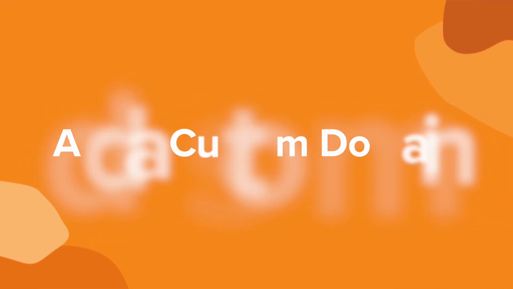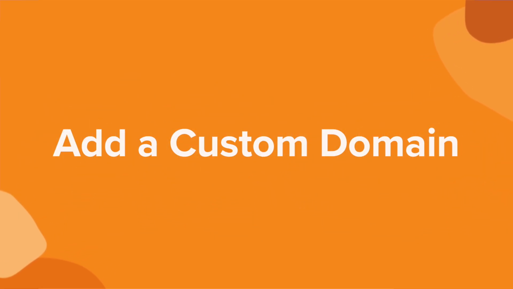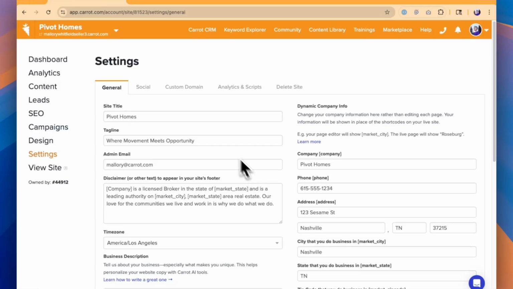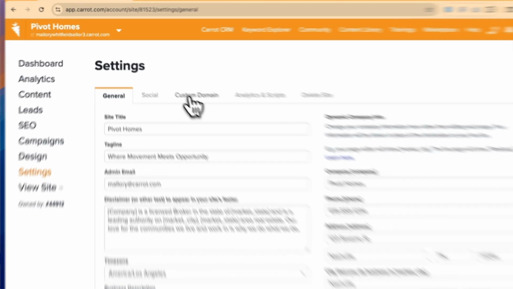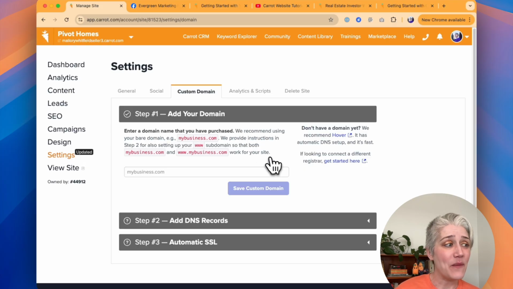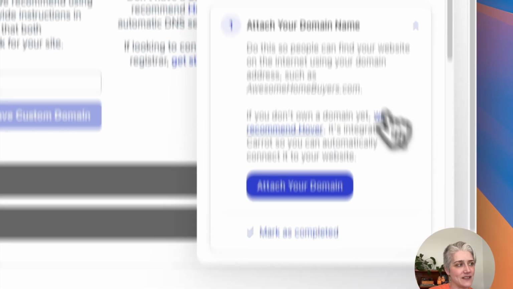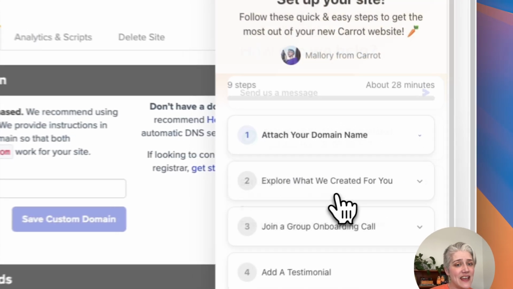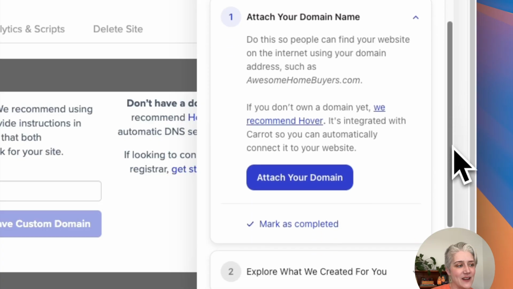To attach your custom domain name, such as awesomehomebuyers.com, head over to the Custom Domain tab in your site settings. Here you'll see that we've linked out to some help articles about this, but if you hit any snags with this process, our live chat support is a great option for helping get your domain set up. You can contact them by clicking that blue chat icon at the bottom right corner of your screen and sending us a message. Once you've attached your domain name, continue down the website setup checklist.